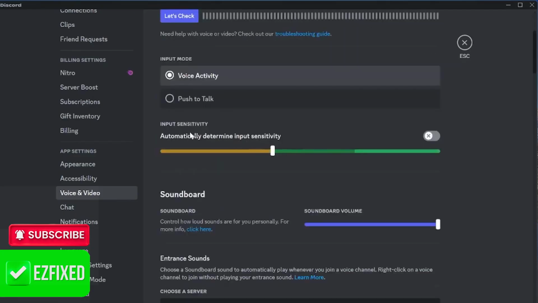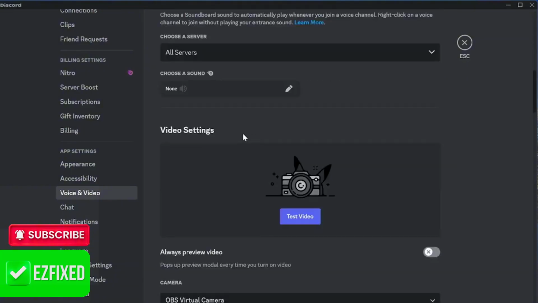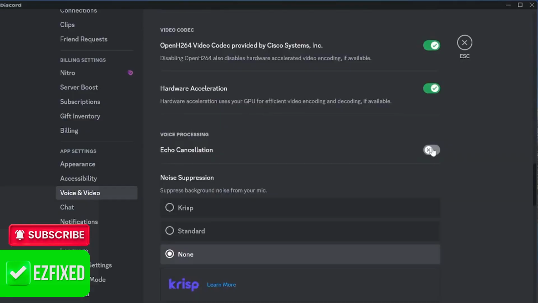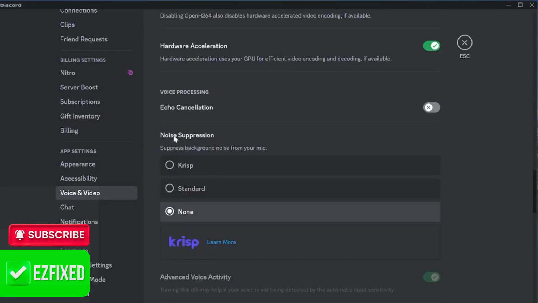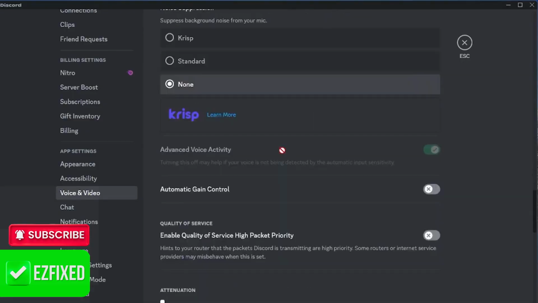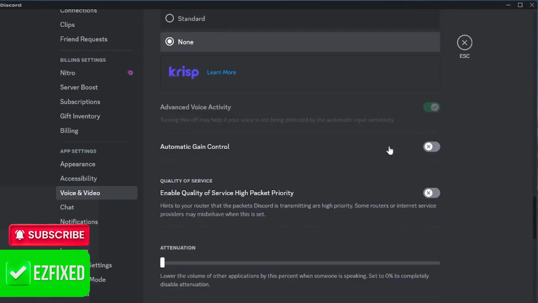And then we can scroll down and we need to make sure we disable automatically determine input sensitivity. And then come down some more. We also want to disable echo cancellation. We want to make sure noise suppression is set to none. And we also want to make sure automatic gain control is switched off. And then we can press the escape key.